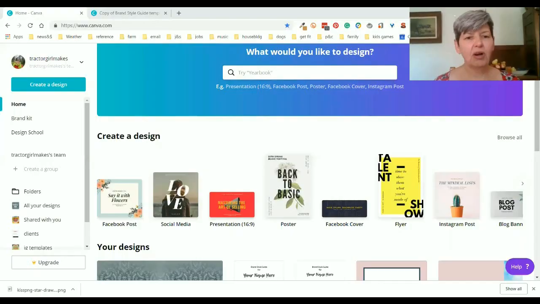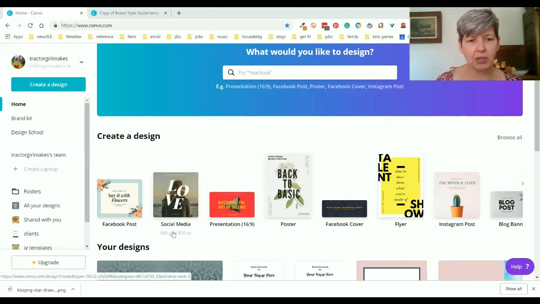Templates make your life easier and you can create things so much more quickly. So let's just get stuck into it and I will share my screen. Right, so let's just start off with a social media template. This is a square one, 800 pixels by 800 pixels. It's perfect for Instagram and also a whole bunch of other things. Facebook's fine with square things these days too.